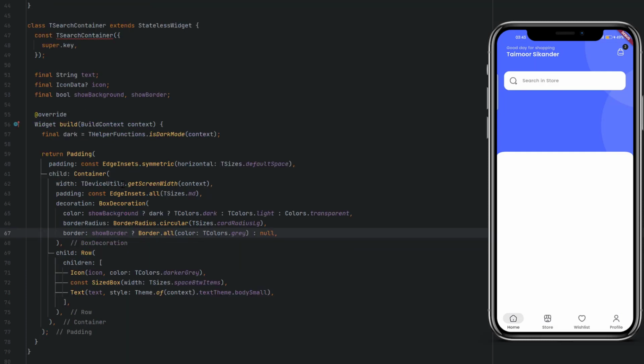Okay, once these values are applied over here, let's add them in the constructor. So whenever we use this class or this widget, it's all up to us to pass these values. The value which is required is the text, and show background and show border are not required, so we can remove this required as well.